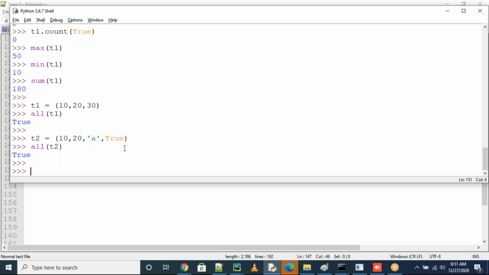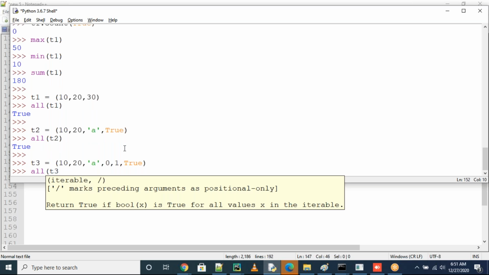Let's observe here. T3 equal to, I'm taking now a tuple of 10, 20, something like that, maybe 0, maybe 1, like this, guys, maybe any value like 2. Now all of T3.